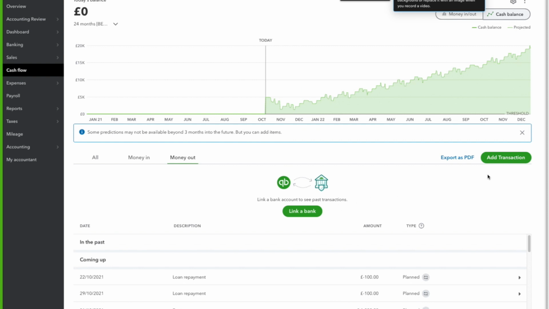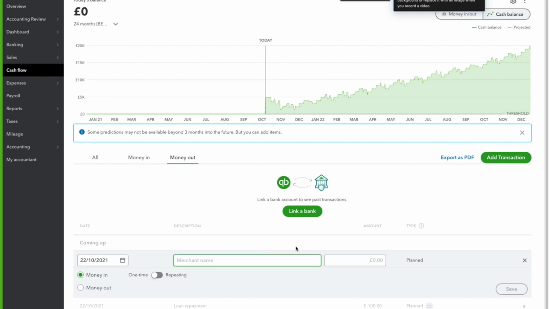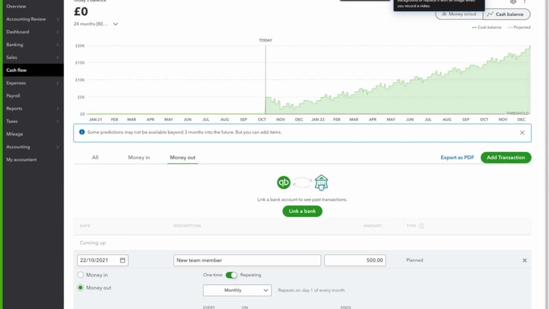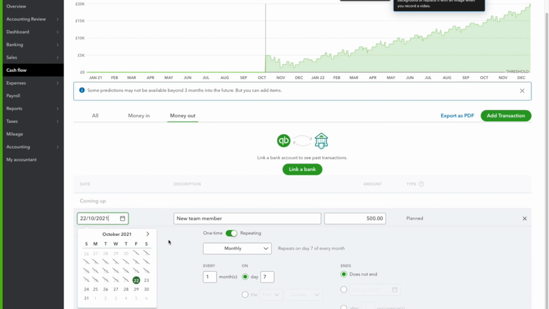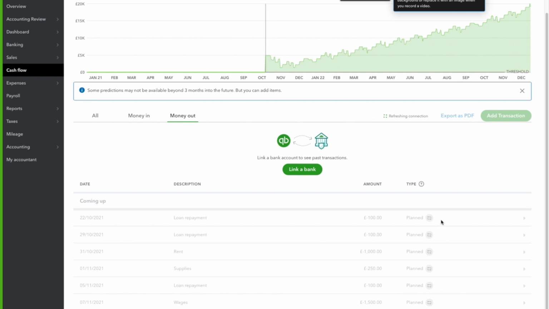What about potentially looking at taking on a new staff member? Can I afford to add a part-time person to my wages? Well, let's have a look. New team member, we're going to say they're £500 a month. It's repeating, it's money out, it's monthly, and it happens on the 7th. And I'm going to say the starting date of this is in December because I know I get busier ready for Christmas. Okay, so we're going to save that.